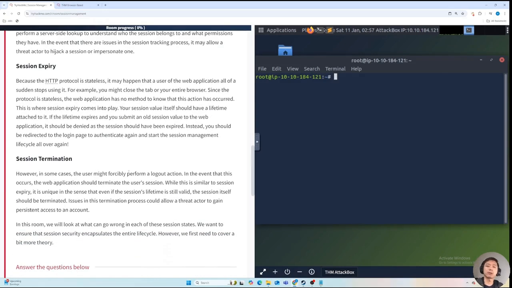So if you close a browser for so long, when you go back to that specific website, you'll be prompted to log in with your username and password. Otherwise, you won't be able to perform certain activities on the website. That's how session expiry comes into play.